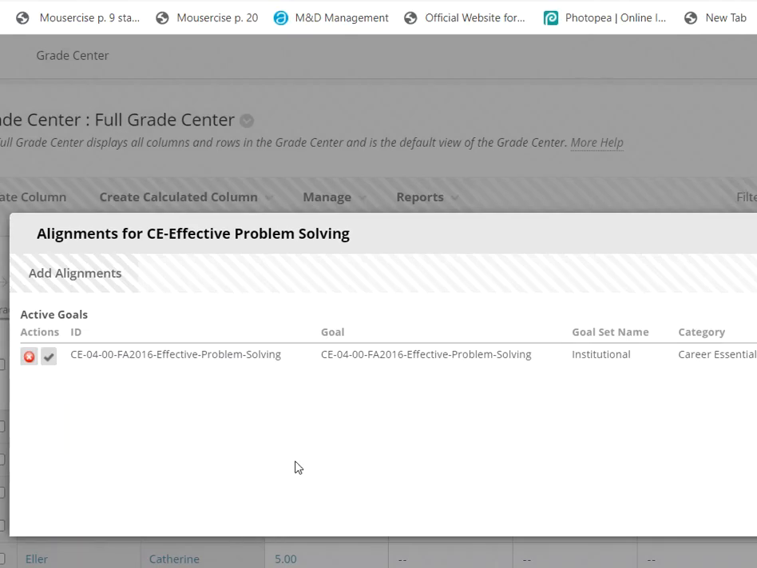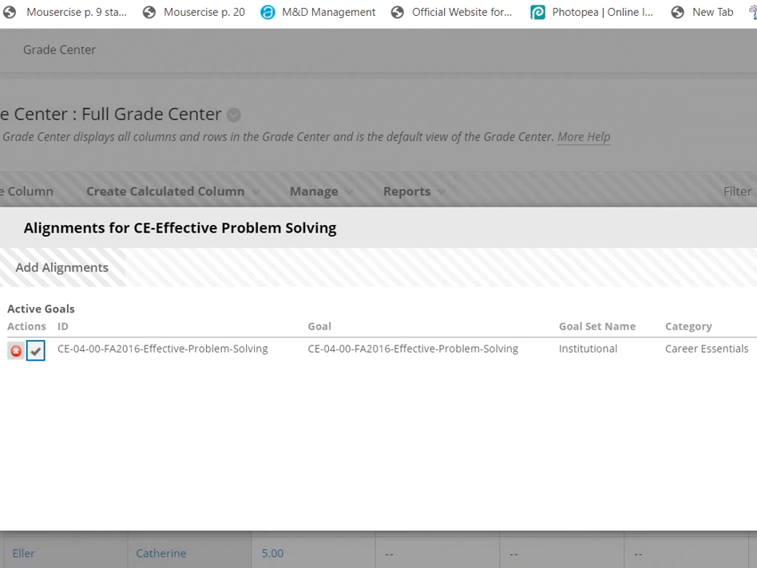So I've gone back to the View and Add Alignments. You can see that this is aligned with the active goal. If I wanted to click it off, I change the student visibility to off. However, I like the students to be able to see what this is, and these are the Career Essentials. It's the institutional goals.